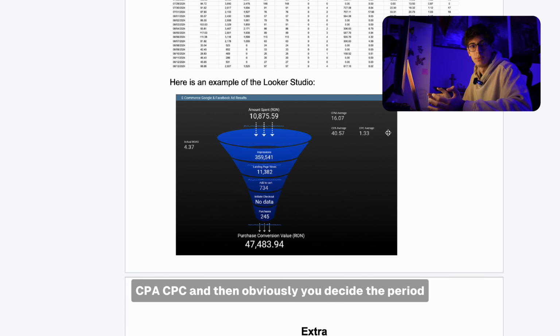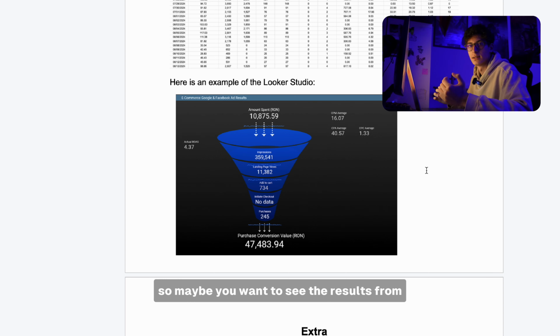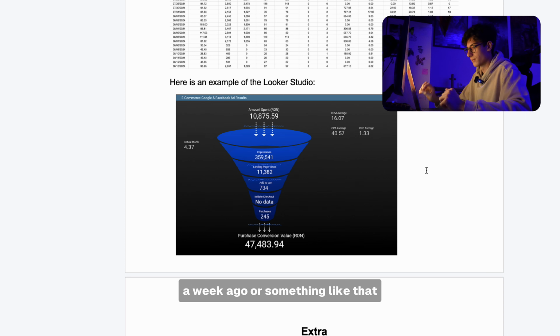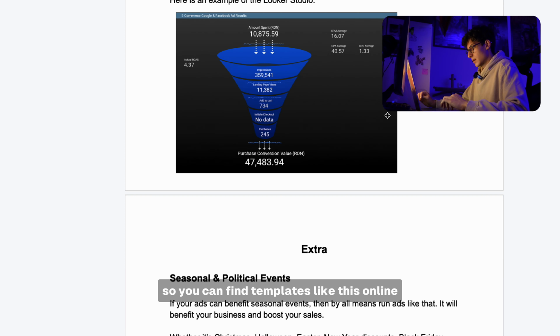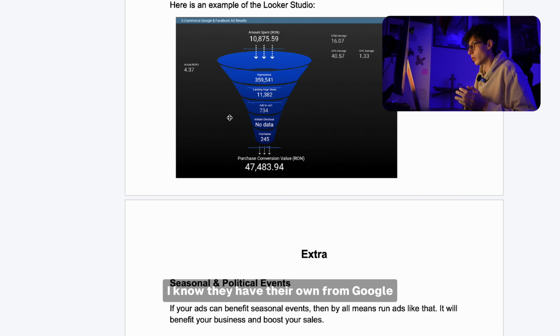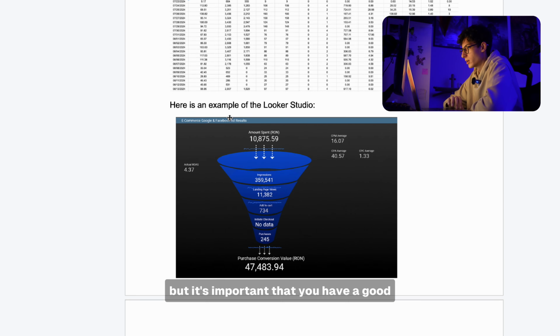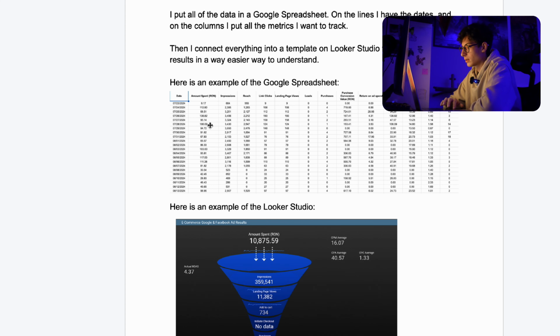And then obviously you decide the period you basically ran these for. So maybe you want to see the results from a week ago or something like that. Quite simple. So you can find templates like this online. I'm pretty sure it's nothing too difficult to find. So just search Looker Studio Facebook ads template or Google ads template. I know they have their own from Google. They've built their own template in Looker Studio for Google ads specifically, but it's important that you have a good Google spreadsheet so that it integrates with this.